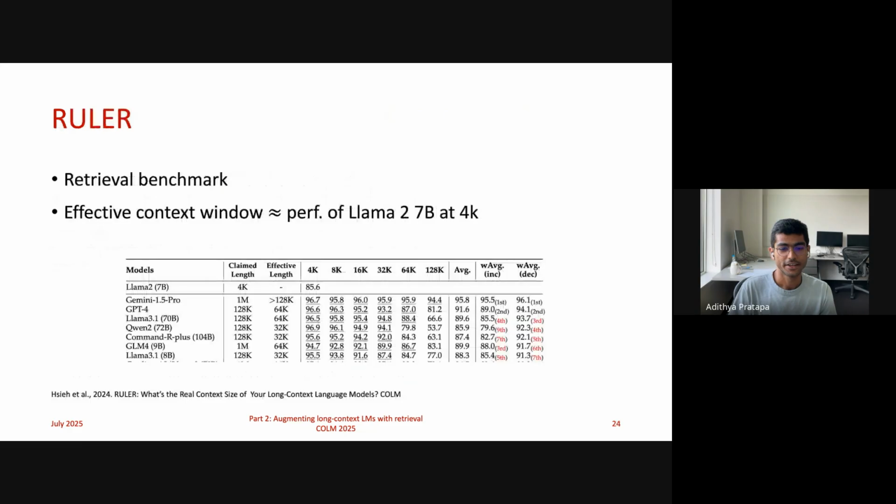A quick recap of Ruler and Helmet for anyone who's not familiar. Ruler is a synthetic retrieval benchmark, and they evaluate LMs' performance at different context windows, starting from 4K all the way to 128K. And they identify the effective context window relative to the performance of how Llama 2 7 billion does at 4K. They treat that as the baseline.